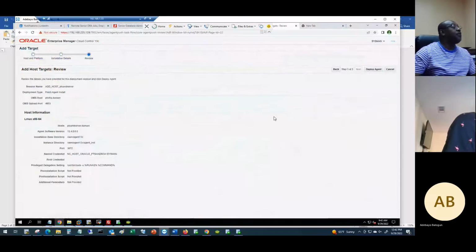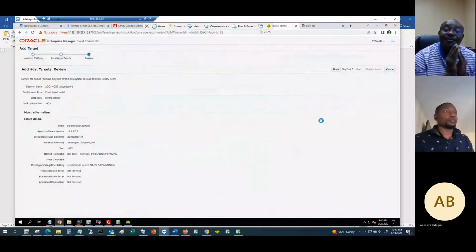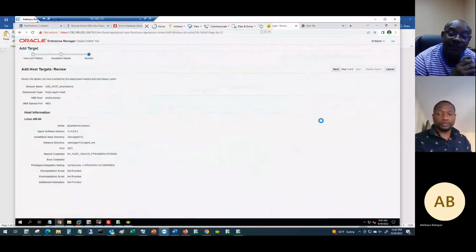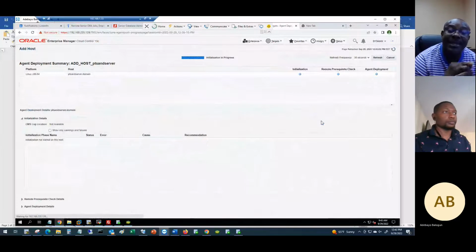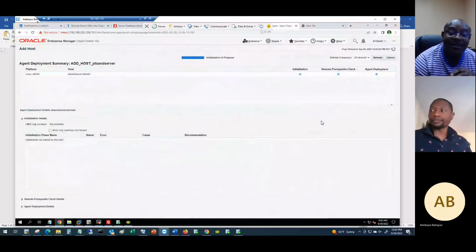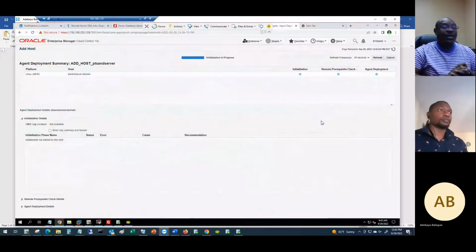So now this is the summary, and now we are telling it to deploy. The first time you deploy this using the approach I have just given you, it will fail because it will complain that it doesn't have the root credential with which to run the root script. That's okay. When it fails, we will tell it to continue to deploy, and we will manually handle that, and it will respond to that.